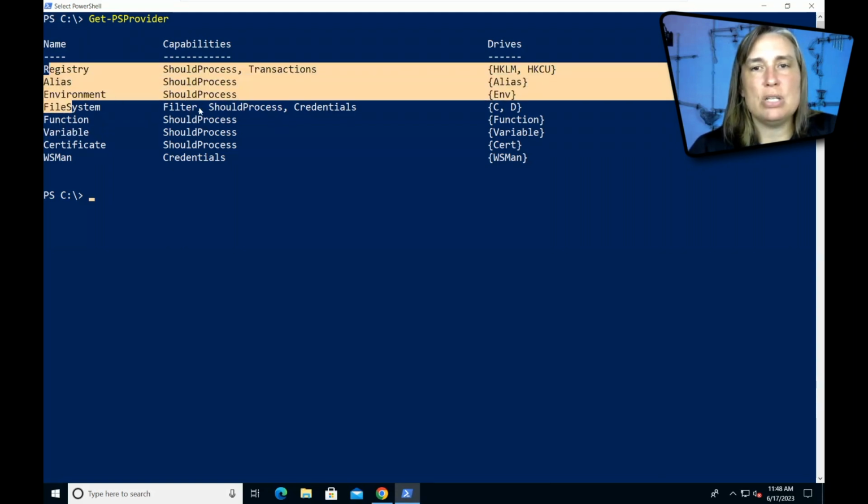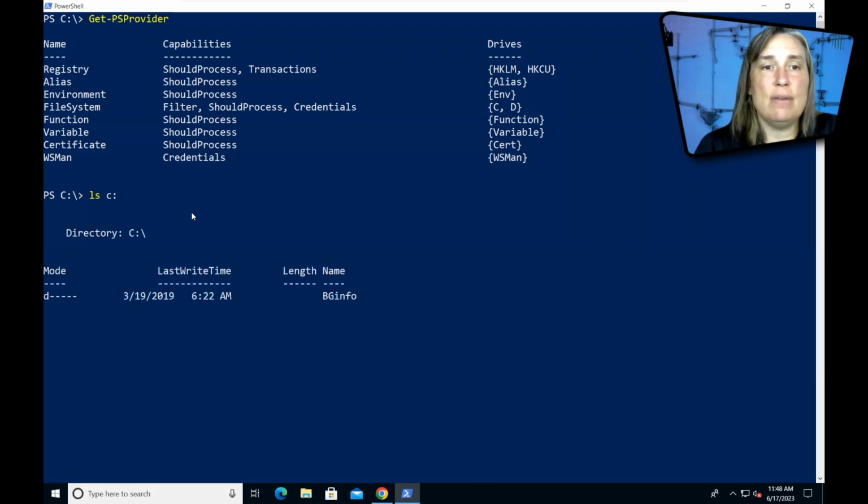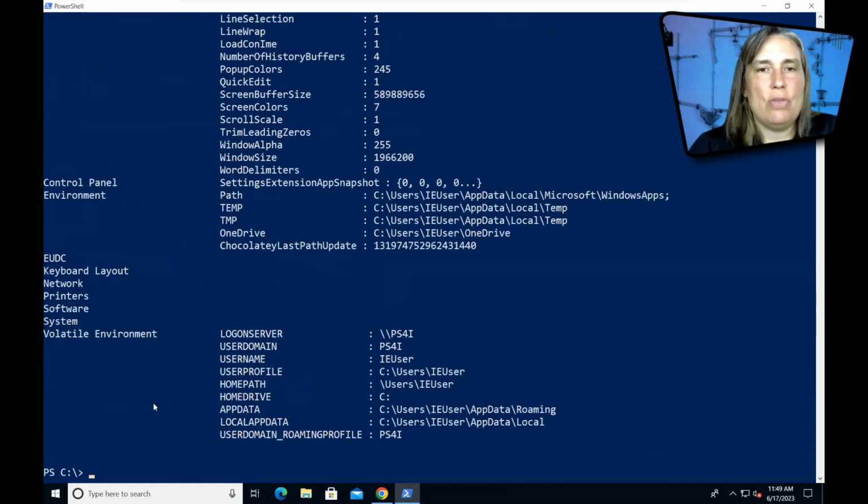So each of these providers here has a drive name. So drive, think of our file system. We're used to saying list out the contents. So ls for list, the contents of the C drive. So here we have things we're familiar with being in the C drive on Windows. So we just listed out the C drive. So we can use the same syntax with all of our providers. So we could say list out the contents of our Hive Key Current User portion of our Windows registry. So we could say ls HKCU: and here it lists out all the registry keys that are available in that registry hive.